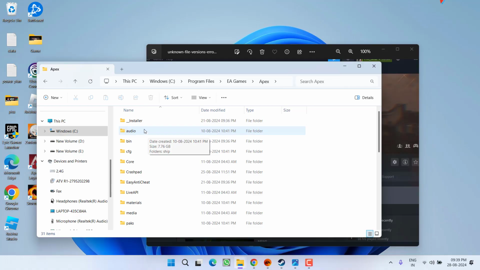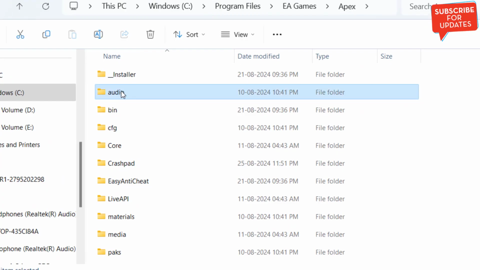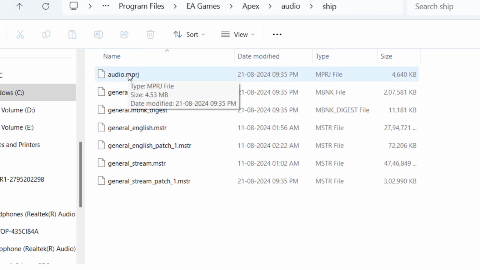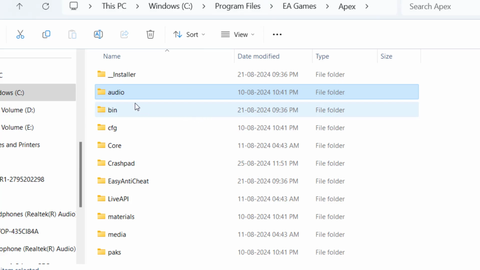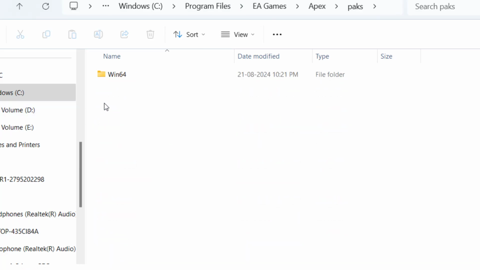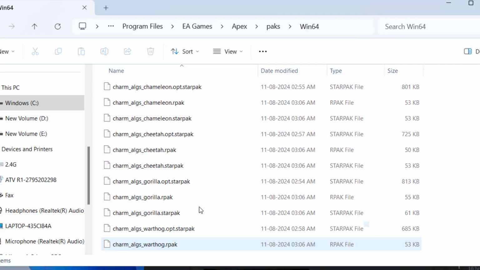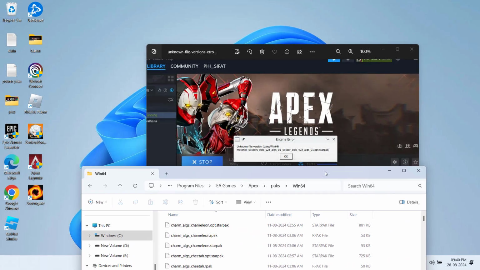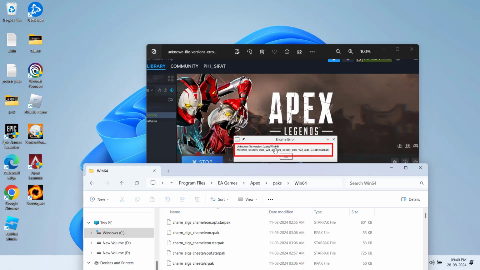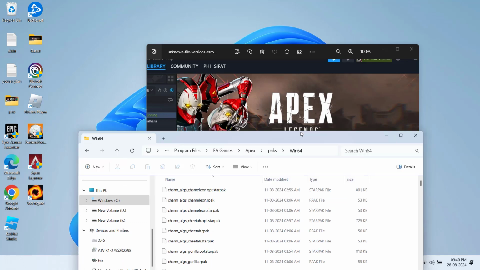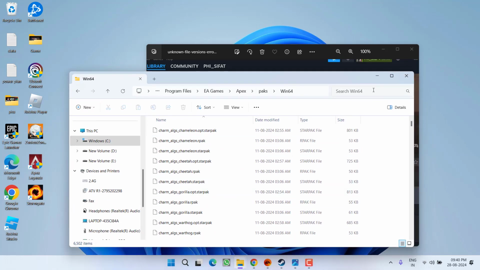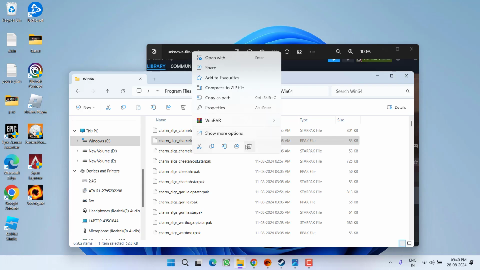So the problematic file will be either available in this audio folder, ship. The problem is with one of these files, or else the file is available right in this directory, and here is the PAKS folder. Open it, open Win64, and over here you will find the problematic file. For example, currently the problematic file is material_stickers, which is available in the PAK Win64 folder. So this is the particular folder. Over here in the search bar, search for that file, right click and choose the option delete.